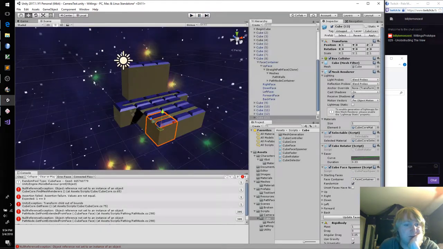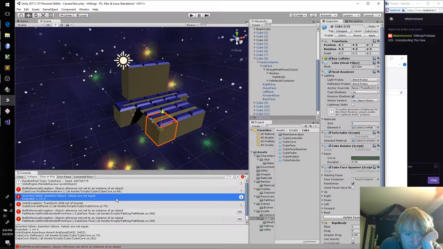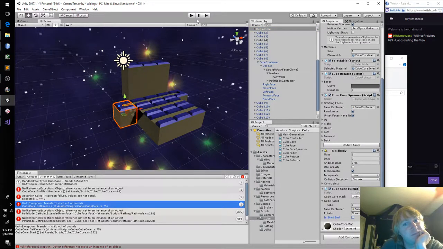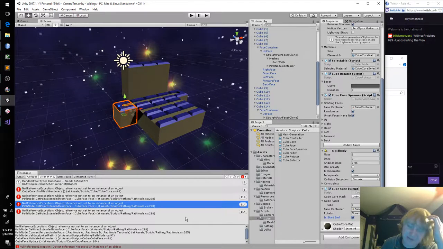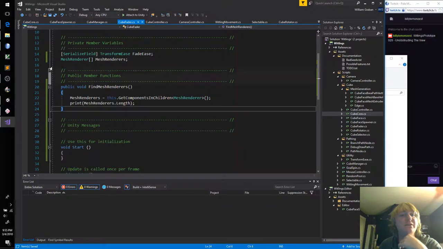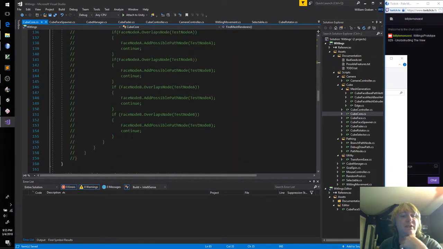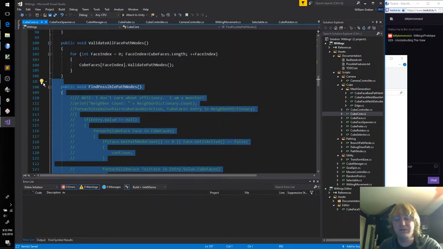Oh, cube core failed. That worries me a lot. What were these errors? Transform child out of bounds? Is this because I turned on is start end? Oh, it's probably just a cascade of errors. That's what I think is happening here. So our cube core never got the fader. Where is your awake? Oof, that is nice. Let's just delete this whole function. Oof, feels good, man.